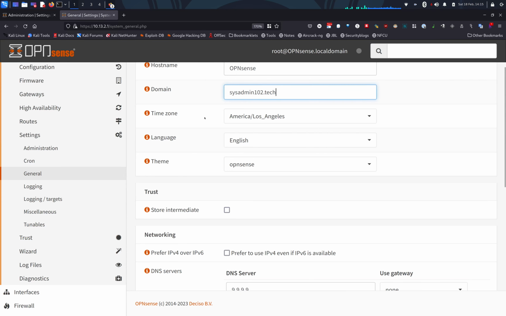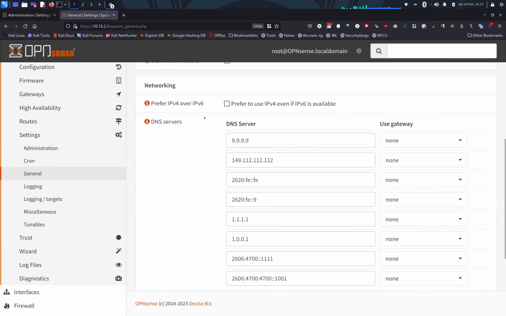And from there you can change your time zone. As well, you can change your DNS servers. You can use a custom DNS server, and you can use a different one. I'm using the Quad9 and Cloudflare DNS servers. You can put in the IPv4 as well as IPv6 for the DNS server.